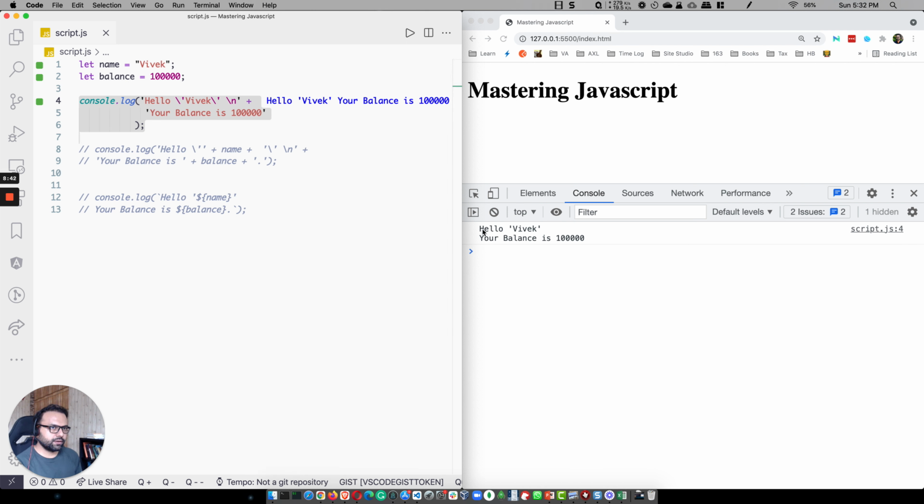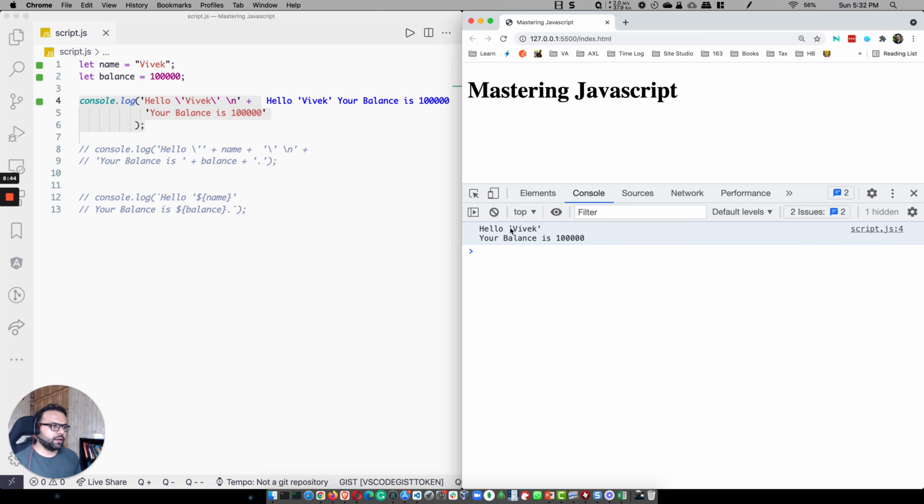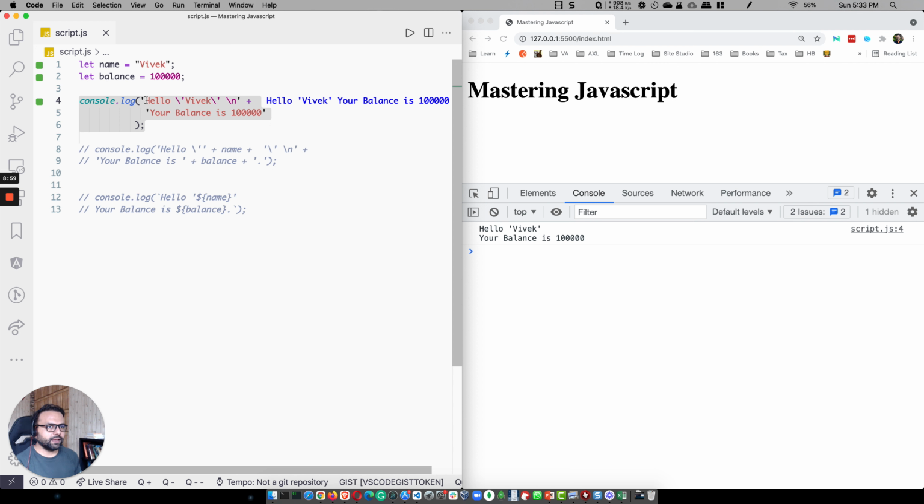What if I want to include a single quote inside a string? For example, I want to write hello Vivek, but Vivek should be wrapped with a quote. But we have also used the single quote here at the beginning of the string. So for that, you have to escape it using a backslash. You have to say that we are not closing this quote, but we are literally escaping the quote.